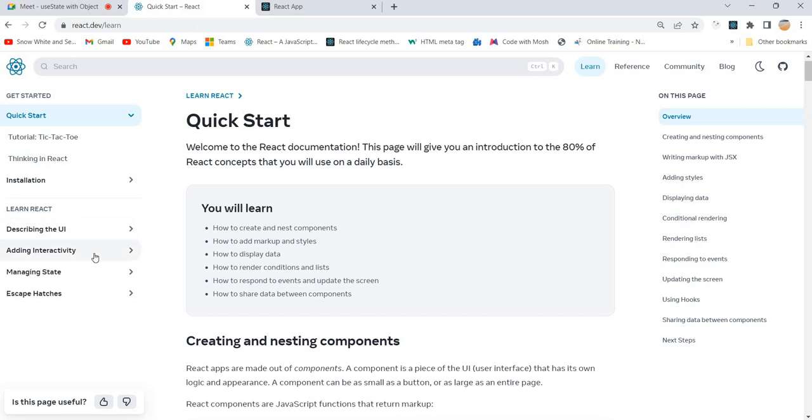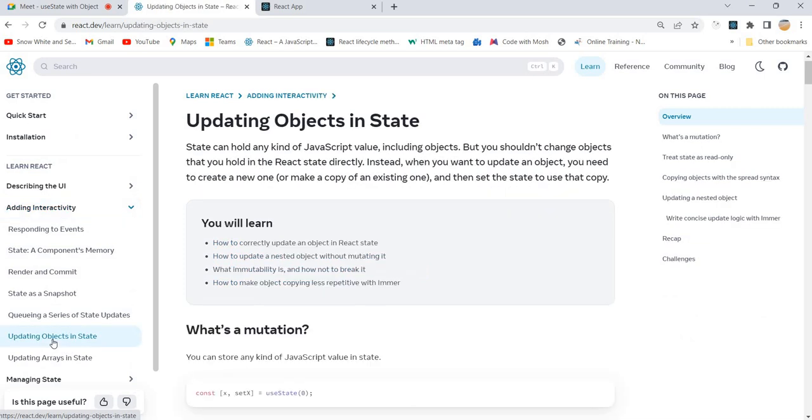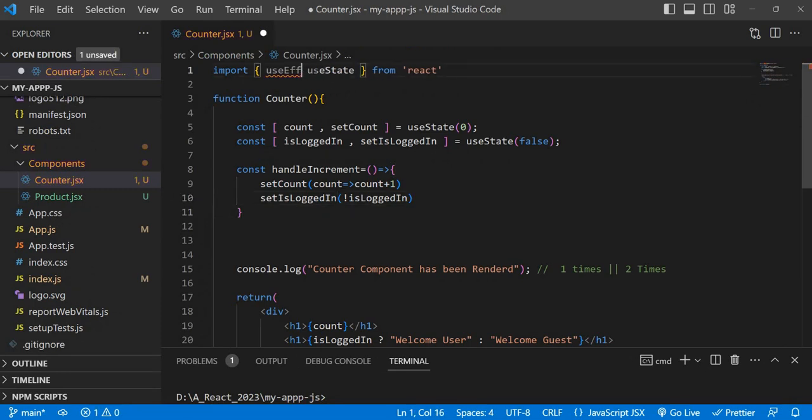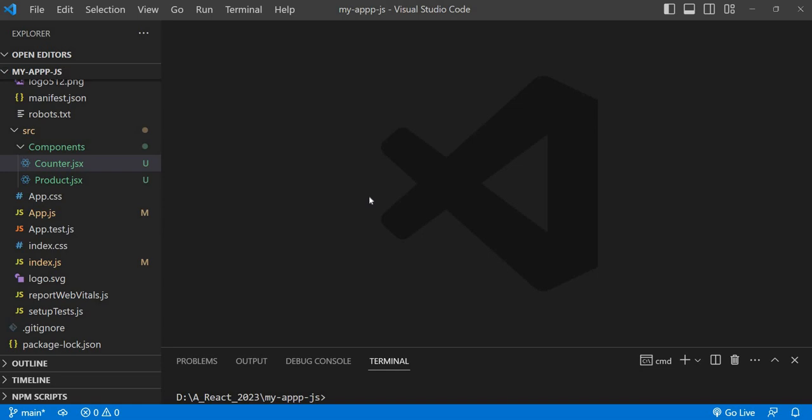Okay, fine. So today our topic is how to update objects in a state. Let's go without wasting time, I have already taken too much time. I think you guys are waiting. Save it. Now we can take a new example, like a login screen or registration form.